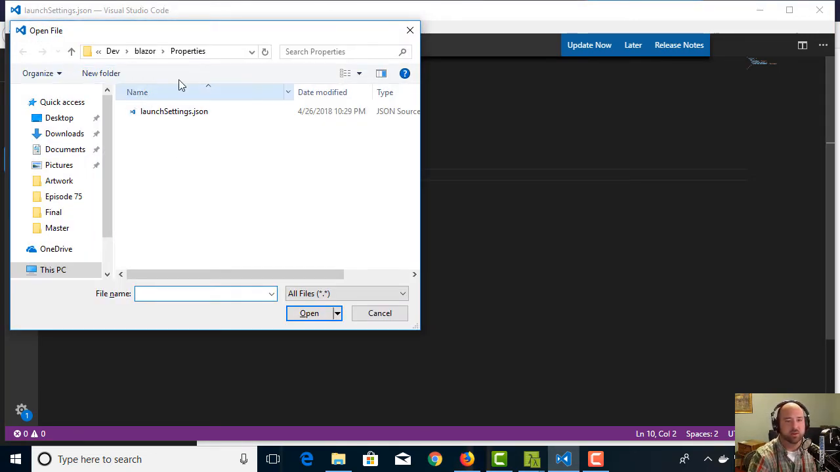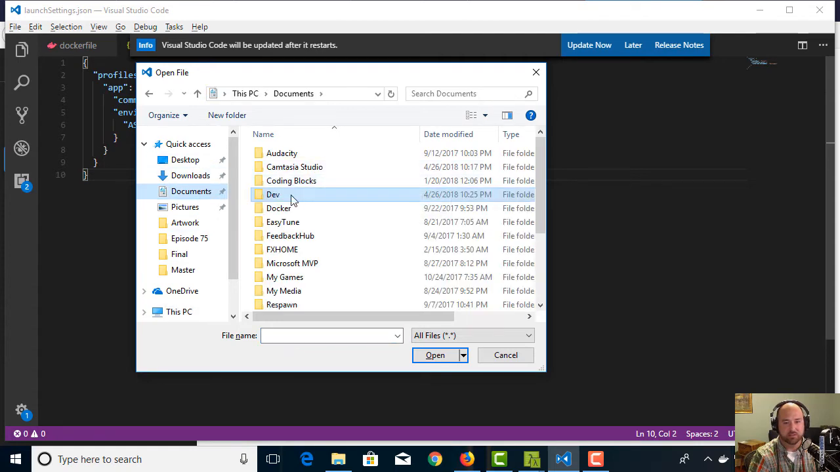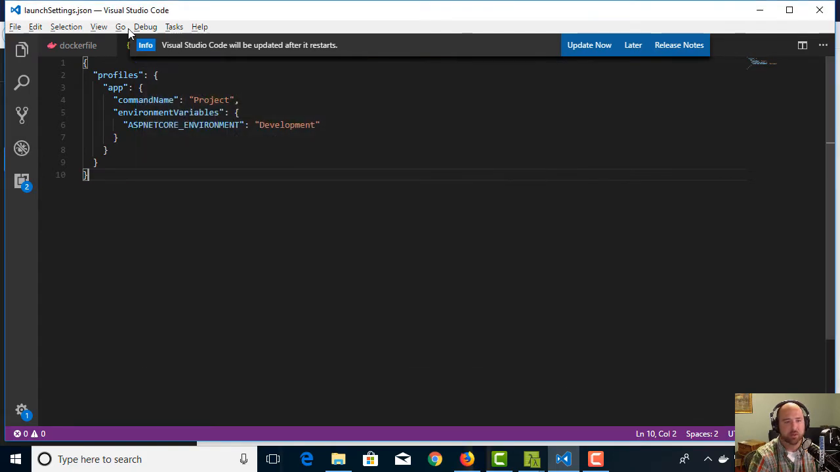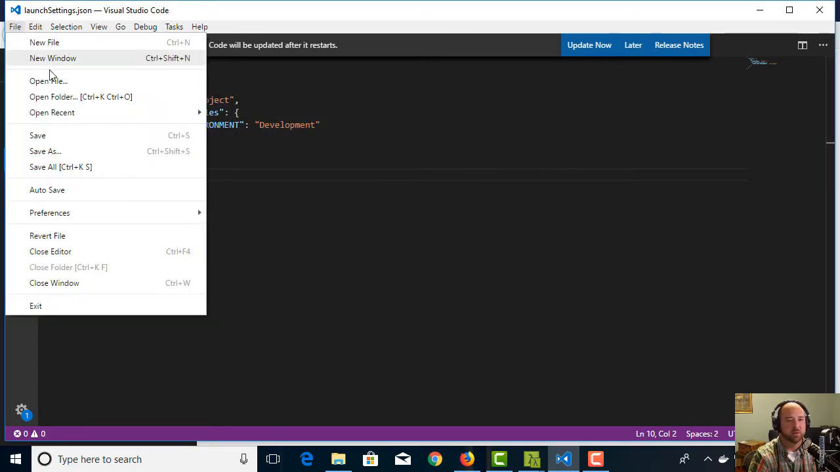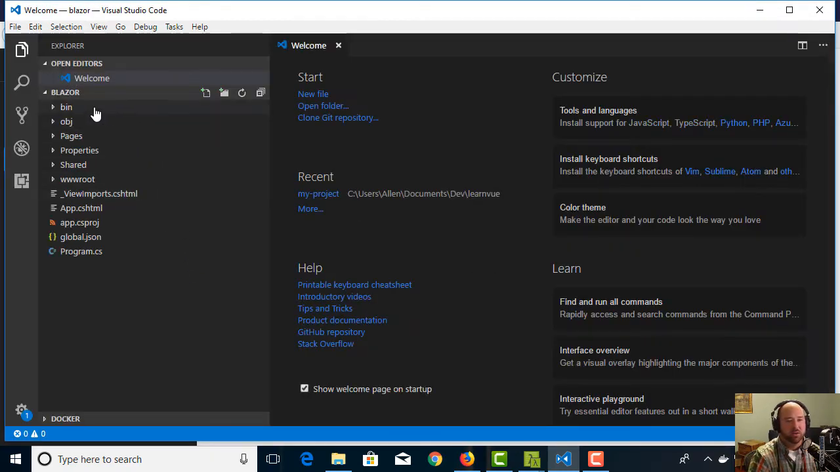So let's go here in Visual Studio Code, which runs on Mac and Linux as well. So let's take a look at this, and let's go to my documents, and let's go to dev, Blazor, and let's just open this entire folder, right? Did I do the wrong thing? Let's do file, open folder. That's what I meant to do. Dev, Blazor, boom. All right.